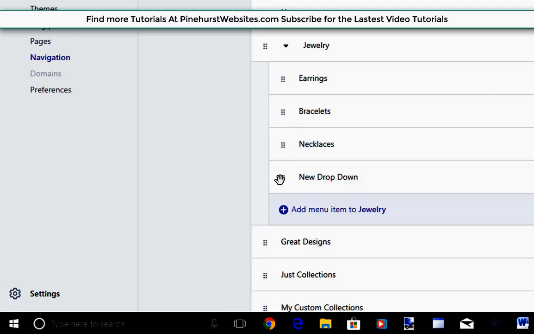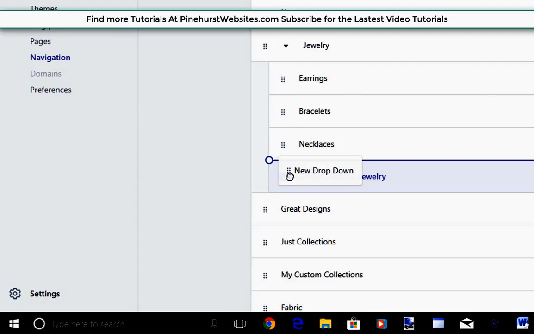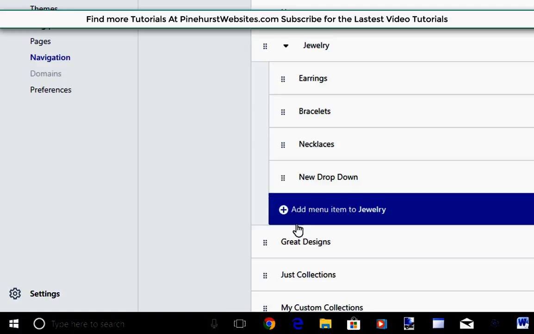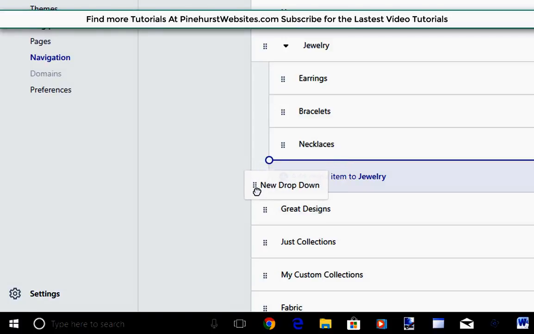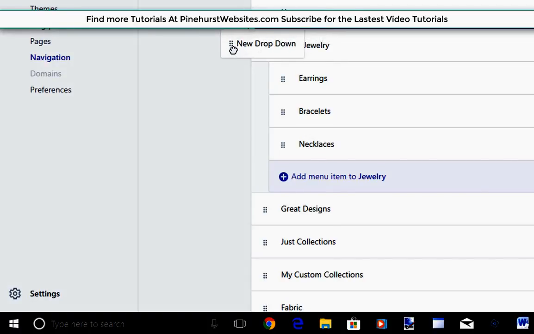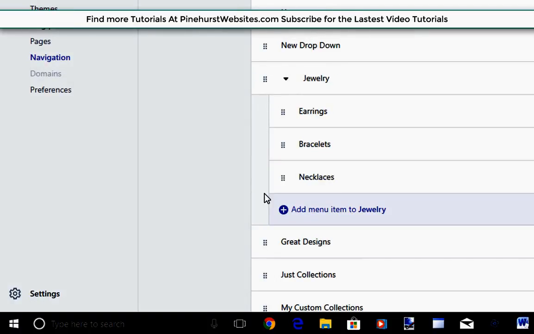And when this little circle goes to the right, that means that it's going to be a submenu under necklaces, and you can see the drop down comes up. So it's very simple like that. So now let's pull this out to the main menu so that it's actually not part of these, but it's on the main menu right here. So now it's in the main menu.